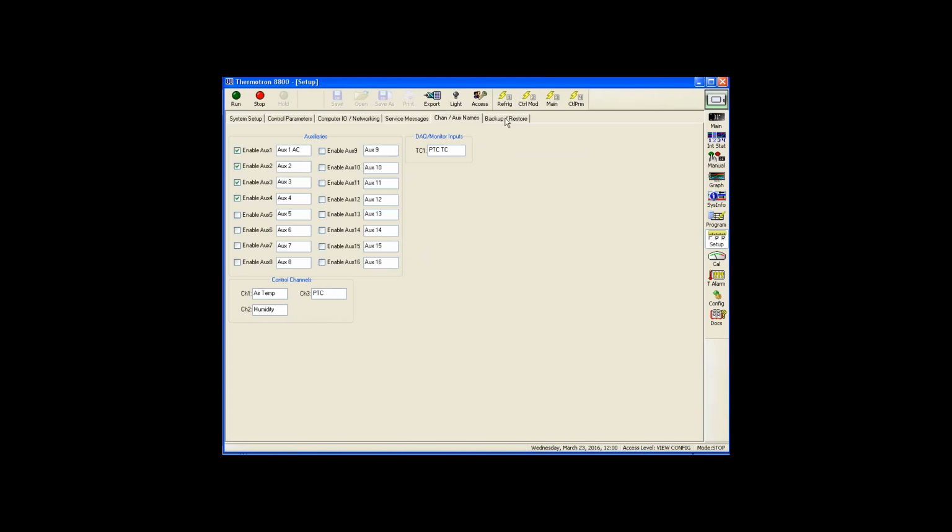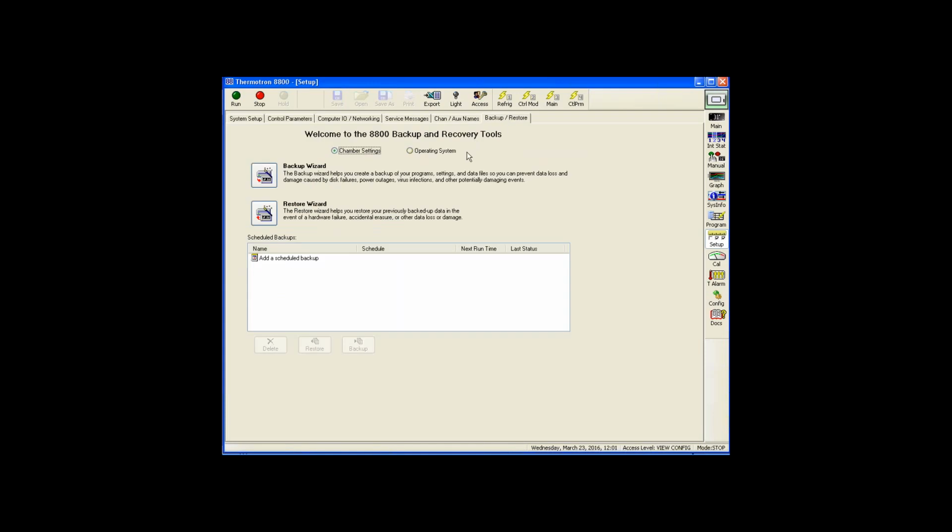Next tab over is Backup Restore. So what this is used for is the 8800 runs on a hard drive. Hard drives can fail, and if you have critical tests or test data, you may choose to back that data up to ensure that you never lose it. So there's a backup wizard, and it walks you through the process of backing up that data, or you can even schedule a backup every week.